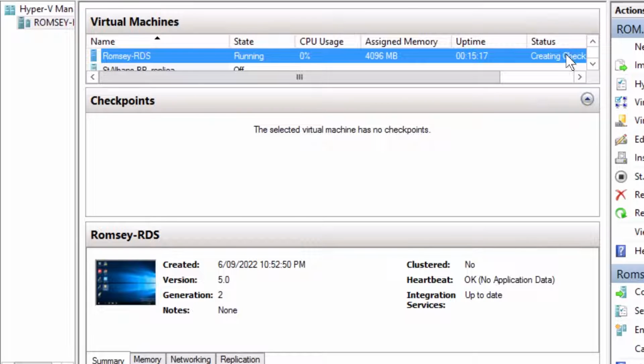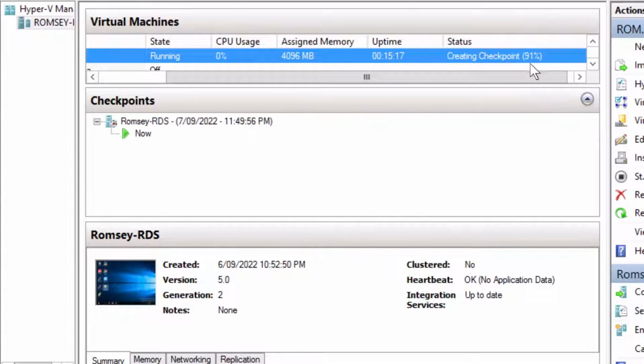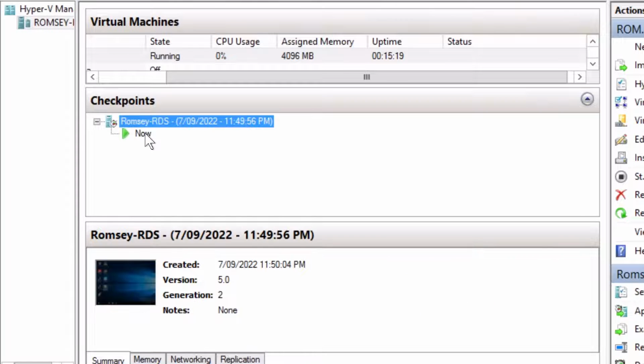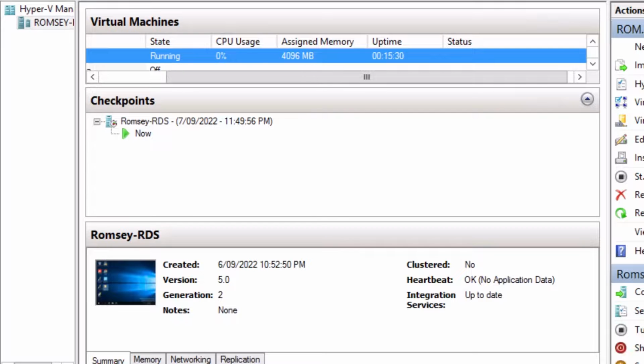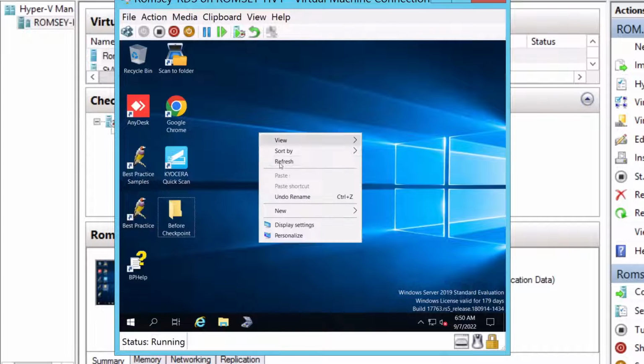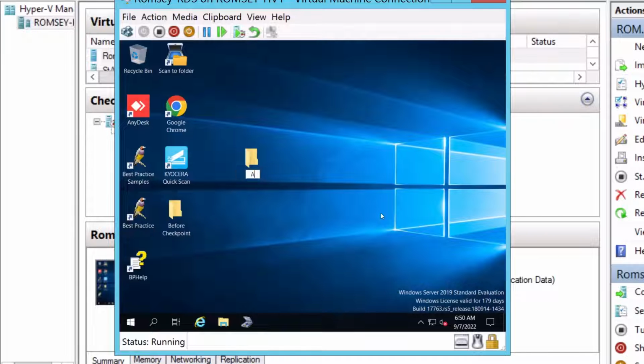Now you can see it's creating a checkpoint. If you scroll down, you can see it's just about to complete, and we have got a checkpoint. This is where the virtual machine is now, but I have a checkpoint. What I can do now is go back to the virtual machine and make a small change. Let's say I'm going to create another folder after the checkpoint. So this folder is created after I created the checkpoint.